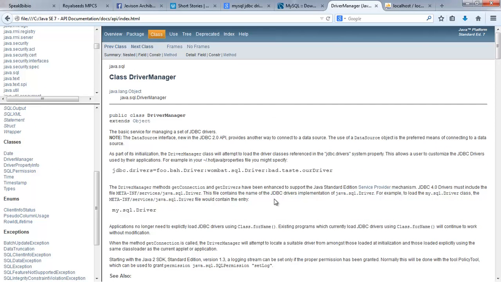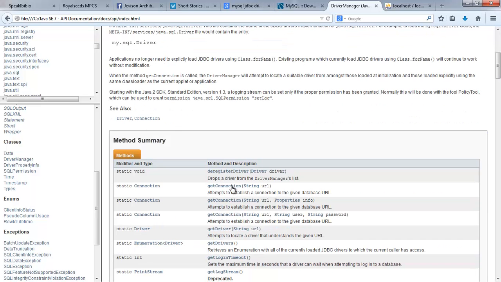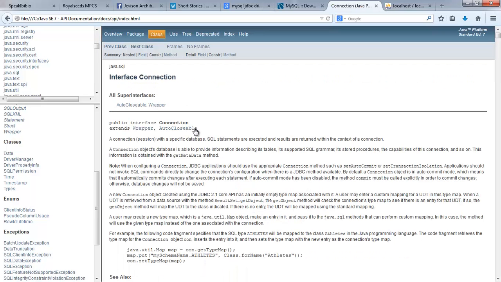So recall that DriverManager gives us a connection when we call the getConnection method, and we get a connection object. A connection object is actually an instance of the interface Connection in the java.sql package, and a connection is a session with a specific database. Okay, that's what it is. SQL statements are executed and results are returned within the context of a connection.